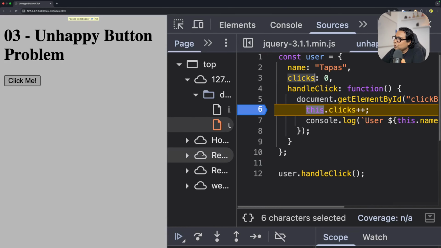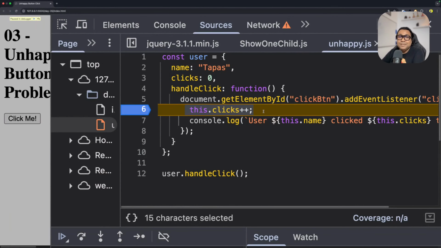were trying to do this.clicks++, which means undefined++, undefined equals undefined plus 1, which will result in a NaN, not a number. That's why it was giving NaN clicks. I hope you are quite clear about this one. So be mindful when you are dealing with objects, their methods and the arrow function.